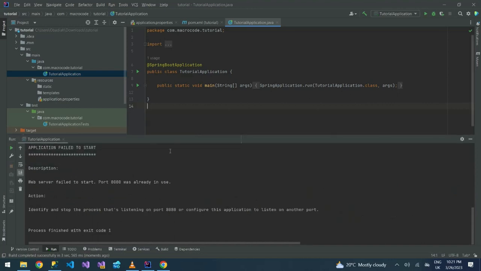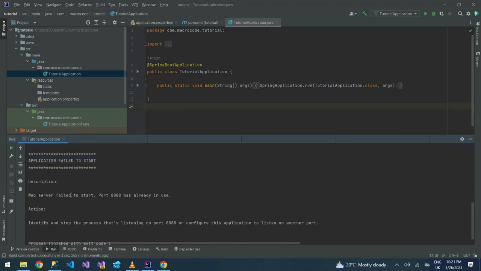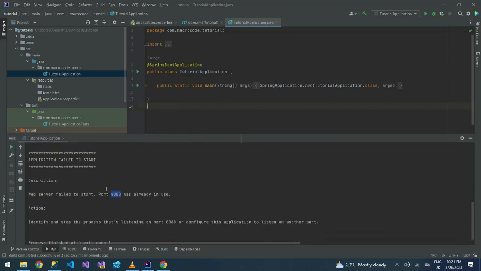But in case there is something wrong, you can see the application failed to start. The reason being the web server failed to start. Port 8080 was already in use. By default, Spring Boot tries to listen on port 8080 if you try to run it. So as you can see, port 8080 is already in use.